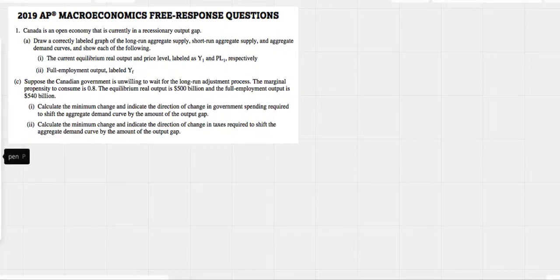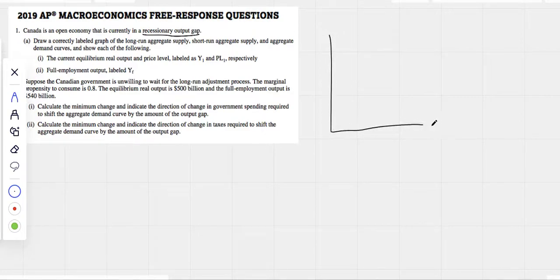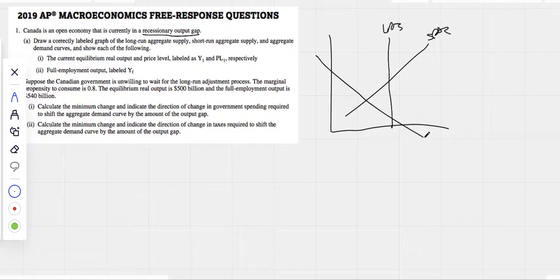So we're going to start with simply drawing the current aggregate demand and aggregate supply curves in a recession with a recessionary gap. We've got our long run aggregate supply and short run aggregate supply. We need to show aggregate demand to the left of full employment, showing that drop in aggregate demand, which gives us a lower price level and obviously lower output. So we're at Y1 here, we'll call that YF, PL on the vertical, real GDP on the horizontal.